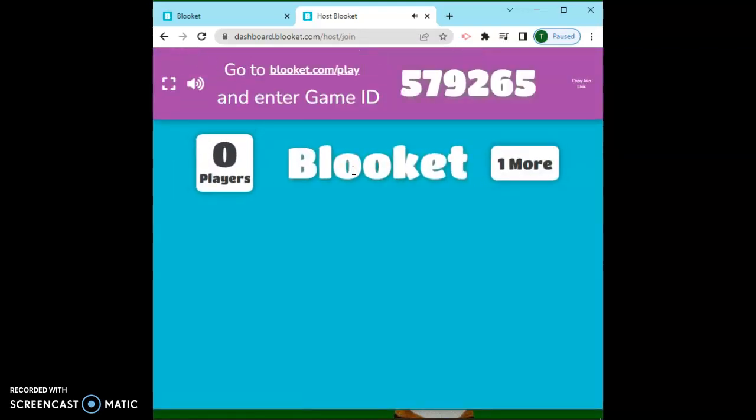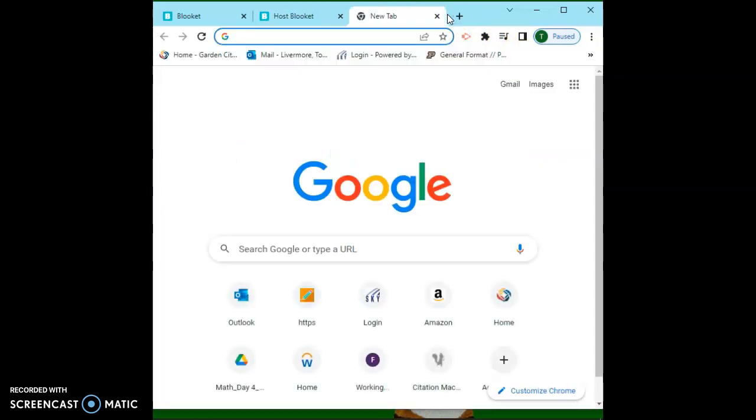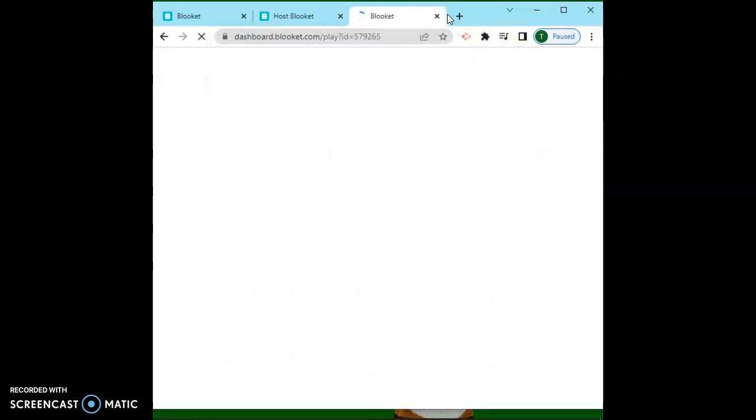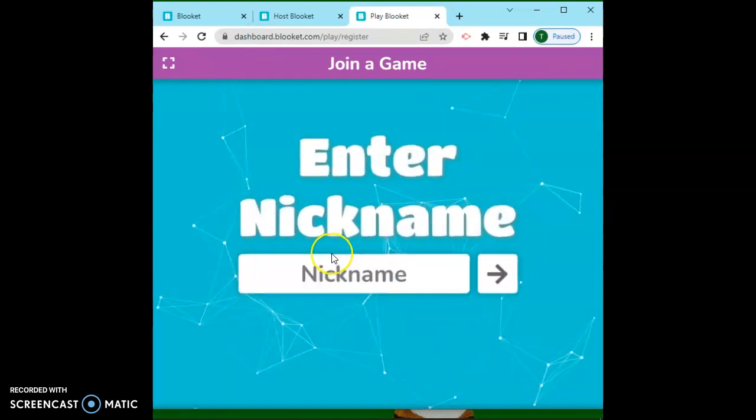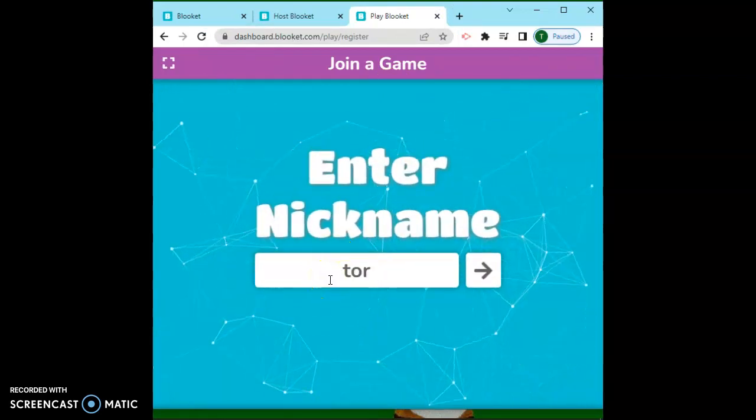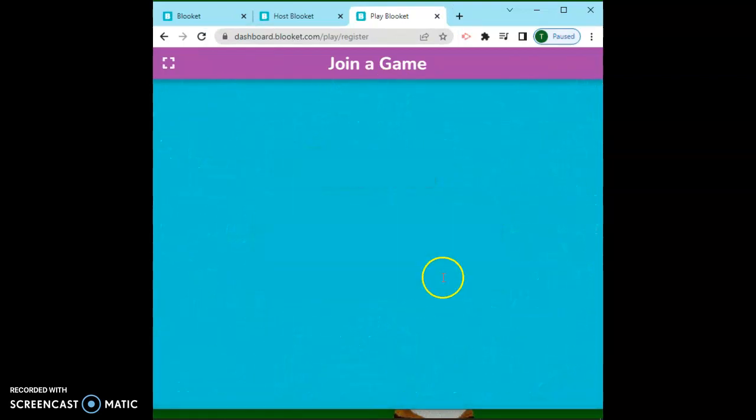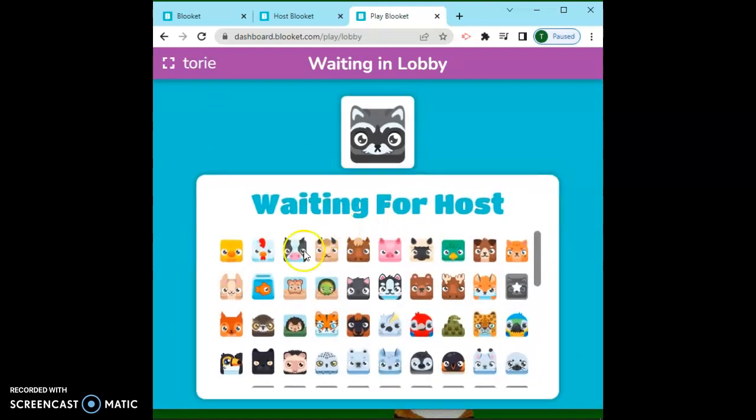Now, this is what you would display on the board. Students would go to, I'm going to turn the sound off, this website right here, blooket.com/play, and they'd enter this game code right here. Or they could copy a link if they had it that way. You would enter your name. Here's the lobby. I'm going to click on a fish.